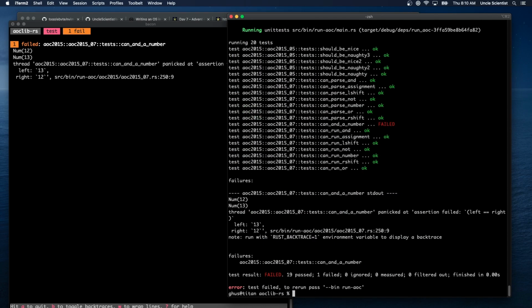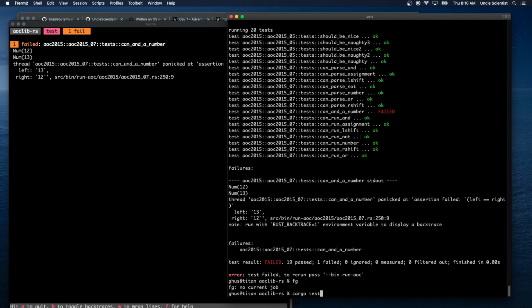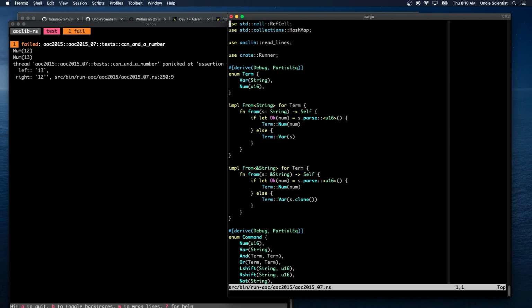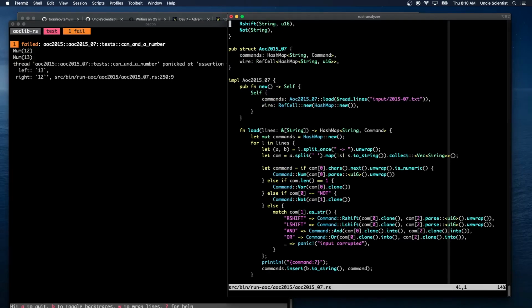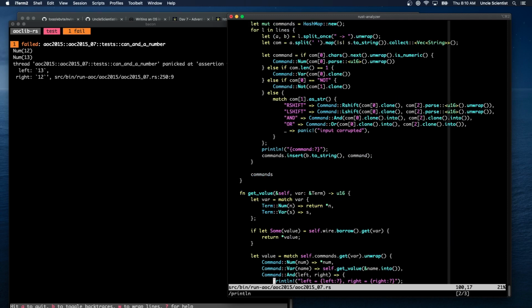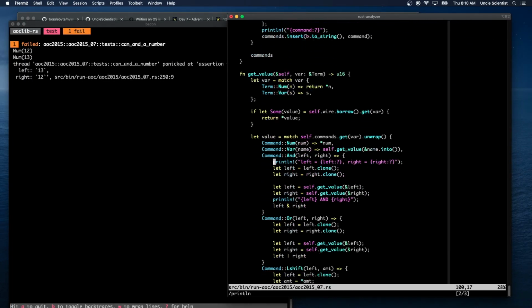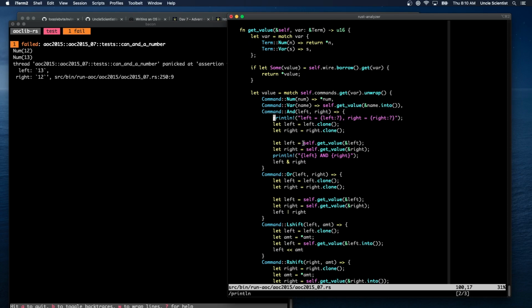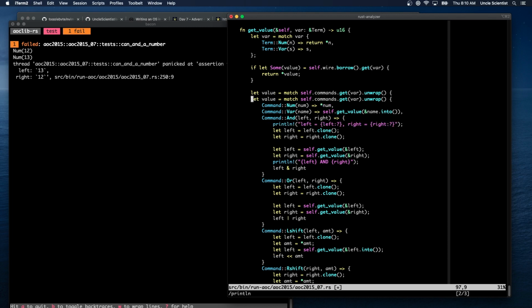Cargo test. I see the first one. Oh wait, no, I don't see it at all. Print line. I don't see this line at all. So are we not running and? Wait a minute. Let's take a look at what the command is. Oops, match command.